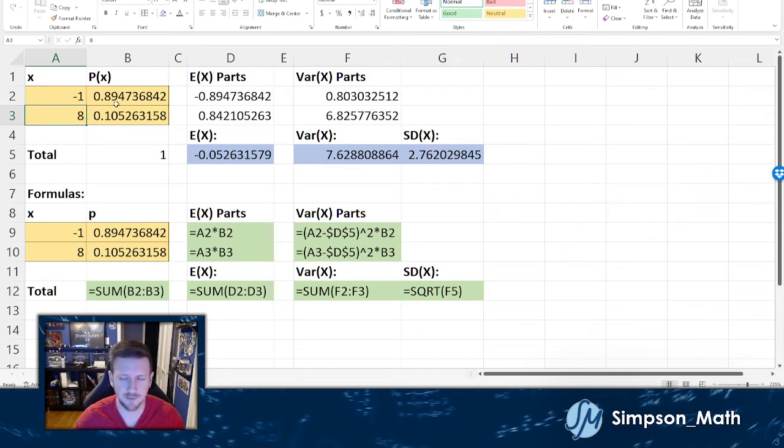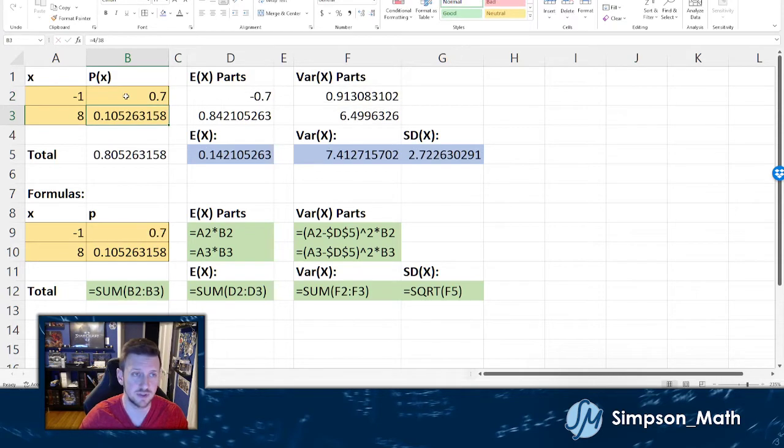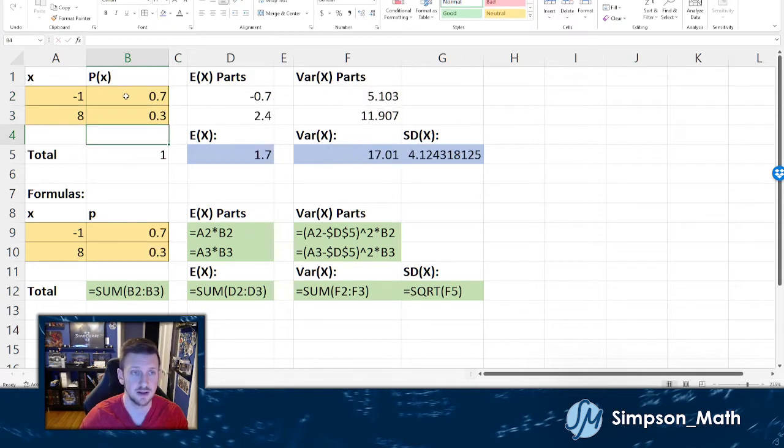Let's say if we wanted to change this, maybe it wasn't an 89% chance that you lose $1. Maybe it's just a 70% chance you lose $1, 30% chance you gain $1. So if I change those values up, notice my total is 1 and everything else lines up. 1.7 is the expected value, there's a variance, there's a standard deviation. Maybe it's not 8, maybe it's 5. Notice it all updates. So now you have a working, functioning calculator that you can just edit and change at will.